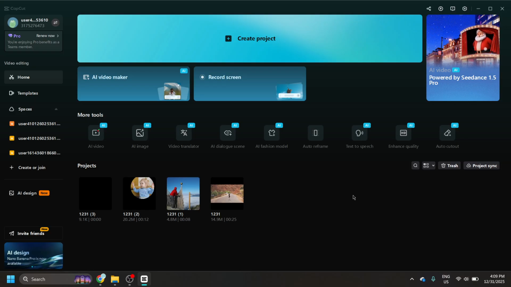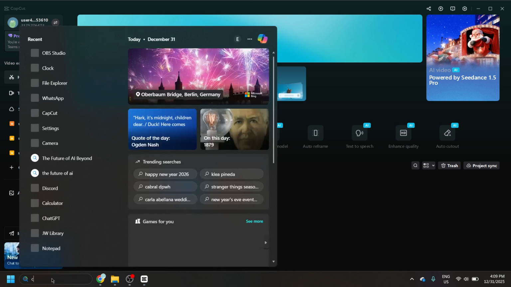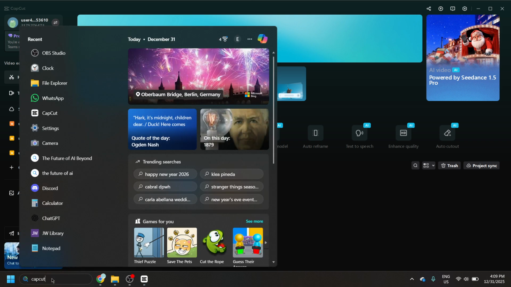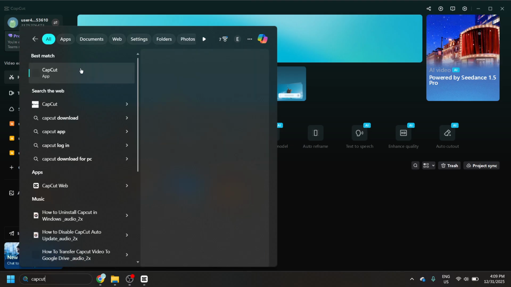Start by opening the Windows search bar. You can click the Start button on your taskbar or press the Windows key on your keyboard to bring it up. In the search field, type CapCut. You might see it listed as CapCut with a capital C. When it appears in the results, click it once to highlight it so Windows knows which app you're working with.